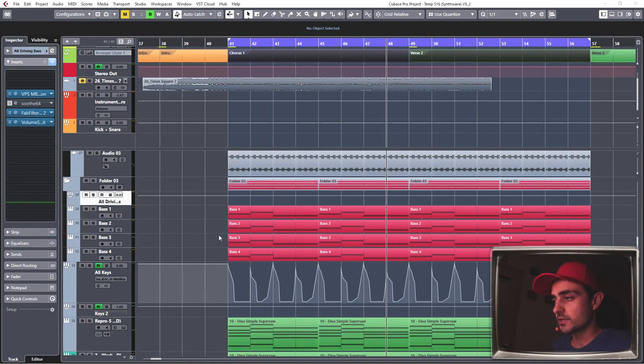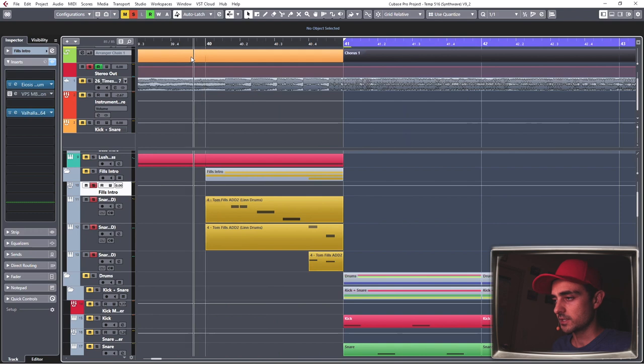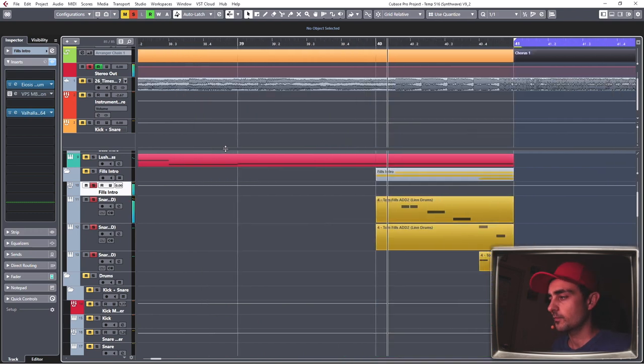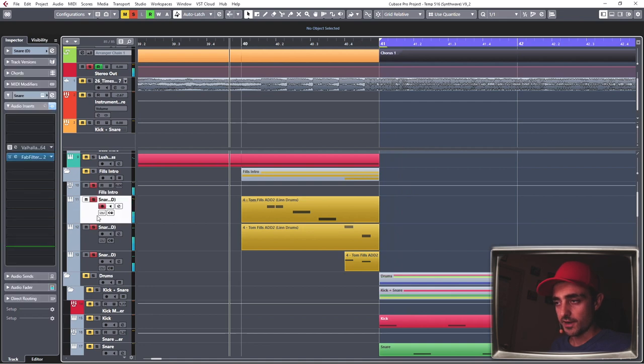So first thing I wanted to show you is the intro fills over here. So let's play it. So these snares, I'm pretty much using these snares as toms almost. And speaking of toms, these snares were not thunderous enough. They were too light for what I wanted to convey.